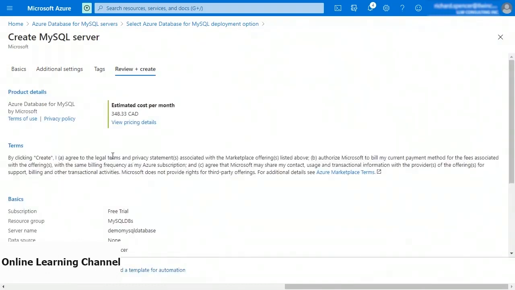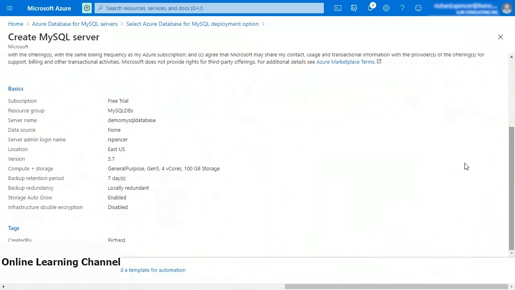Next, we review. We look at our database. Gives us our estimated monthly cost. All the settings that we set up are here. I can download a template for future use and make it quicker and easier to provision these type of databases. And I can go ahead and click Create.